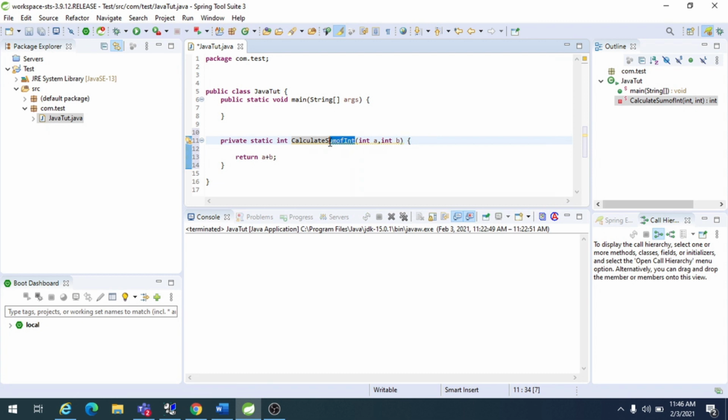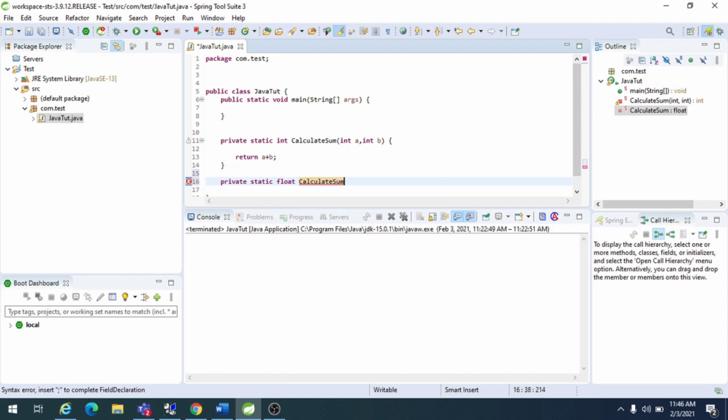I will take this, remove this one, calculate sum. I will take the same method name, and the return type, not the same return type, it's not float, it's a double. I will take double c, double d, and return c plus d.